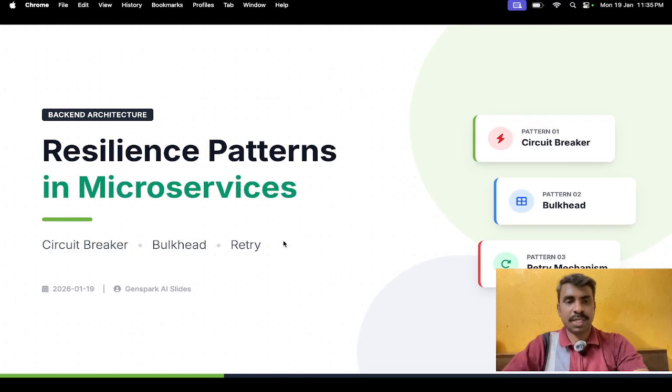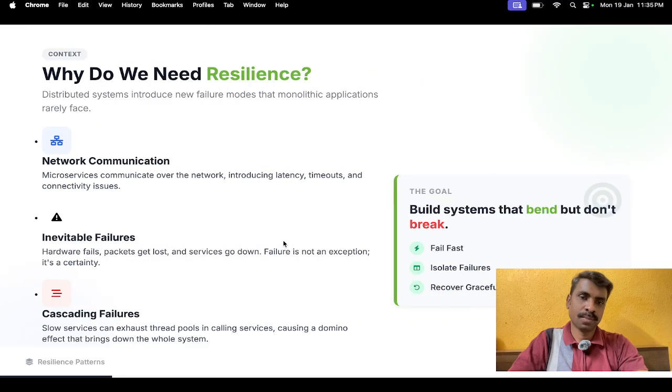Resilience patterns in microservices. There are three patterns: circuit breaker, bulkhead, and retry mechanism. Why do we need resilience? Network communication, inevitable failures, cascading failures. So there are different types of failures, so we have to handle it, right?